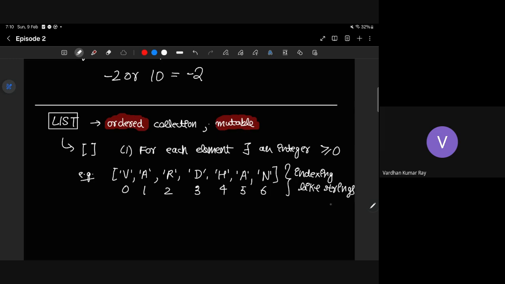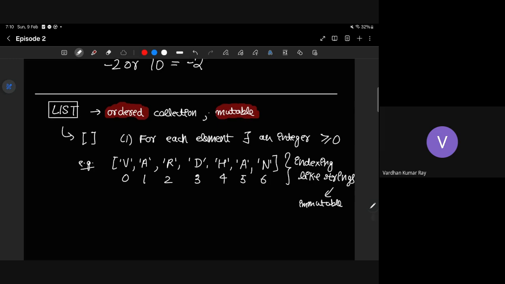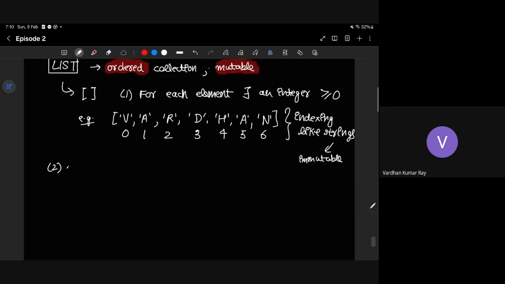I will come back to mutability. Immutable, right? Not mutable is immutable. So mutability, the spelling could be wrong, I'm sorry for that. Mutability means if you have stored this data structure somewhere in the memory, you can change the value at a specific index.